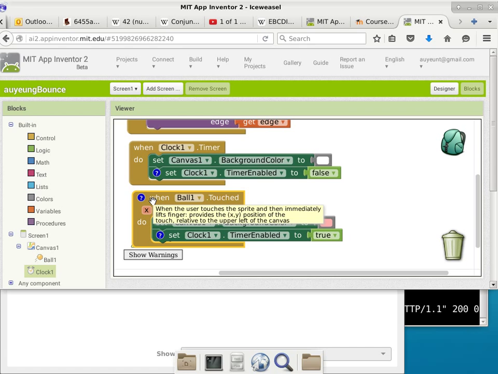Okay. Any other questions? Yep. Just as our programs get more complicated, is there any kind of style guide that we should follow insofar as placement of blocks? It's all up to you.